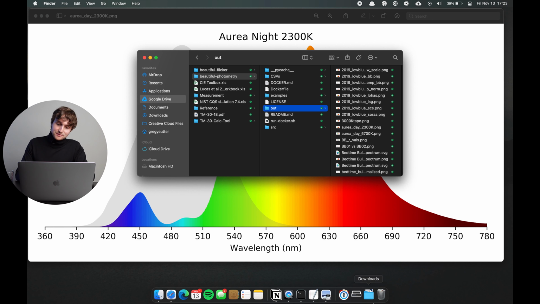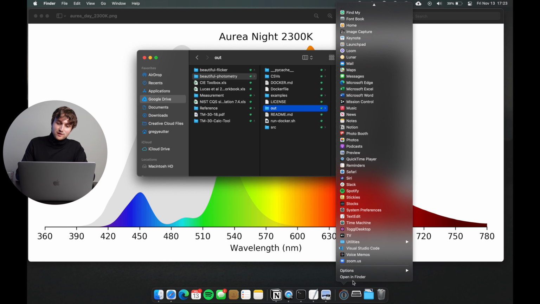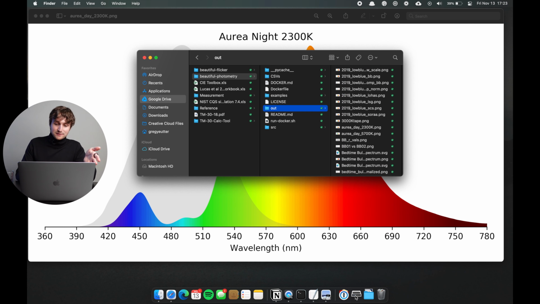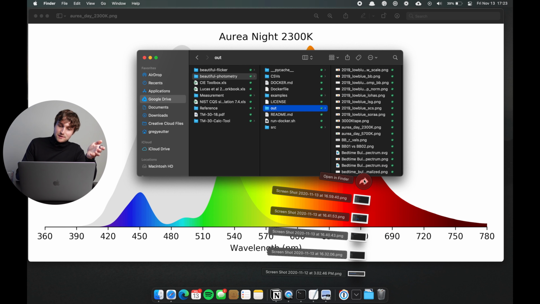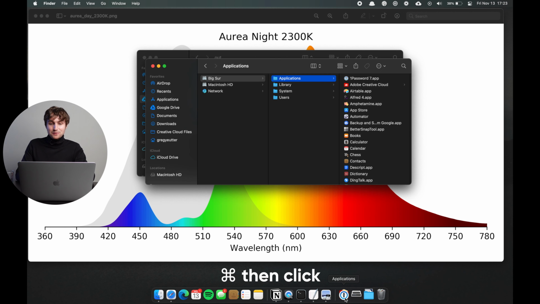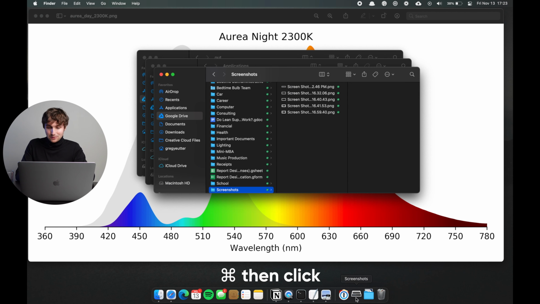Remember those shortcuts we made in the dock earlier? Well, when you click those, they open up this fan view or they open up something like this. But say you actually want to open the Finder. Well, you could move your mouse up here, click open in Finder, or you could just hold down Command and then click on that folder and it will open it. You can hold down Command and click on the screenshots folder and it will open it. So this is a lot more convenient.